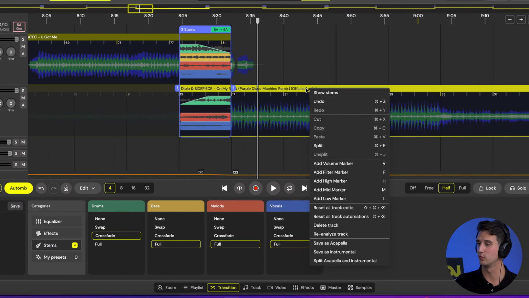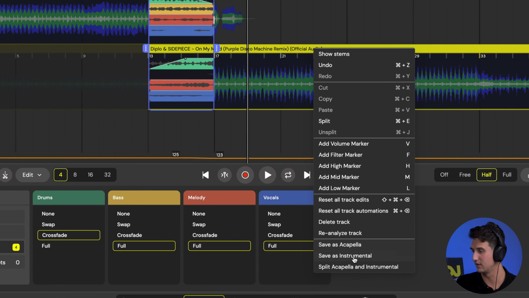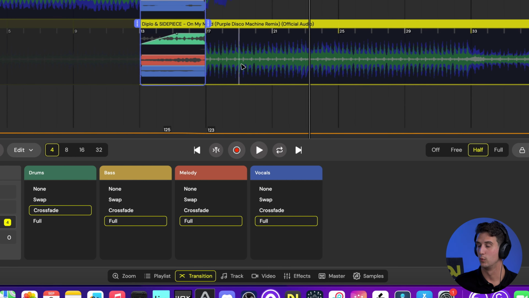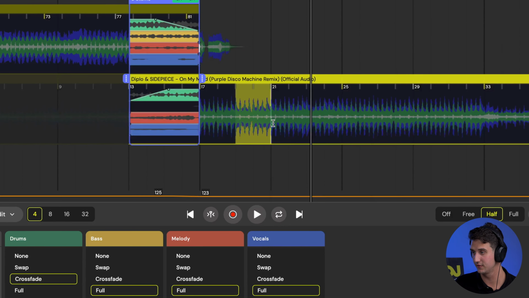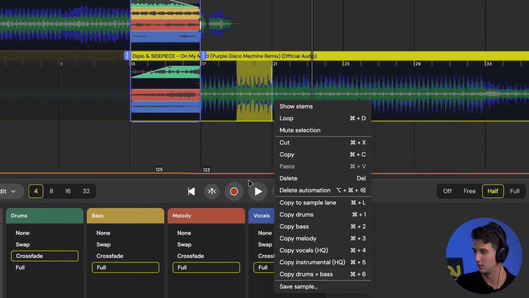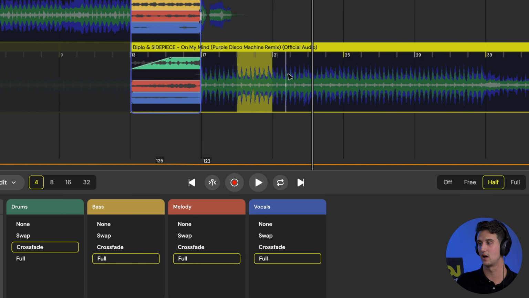Not only can we access stems within the transition window, but we can actually extract any stem from the raw file itself. To do this, you right-click on the track, and you have the ability to split a cappella and instrumental. That's one way to do it. We can also do this by holding Shift, selecting a region, and choosing any one of these options below. For now, I'm just gonna split the a cappella and instrumental.